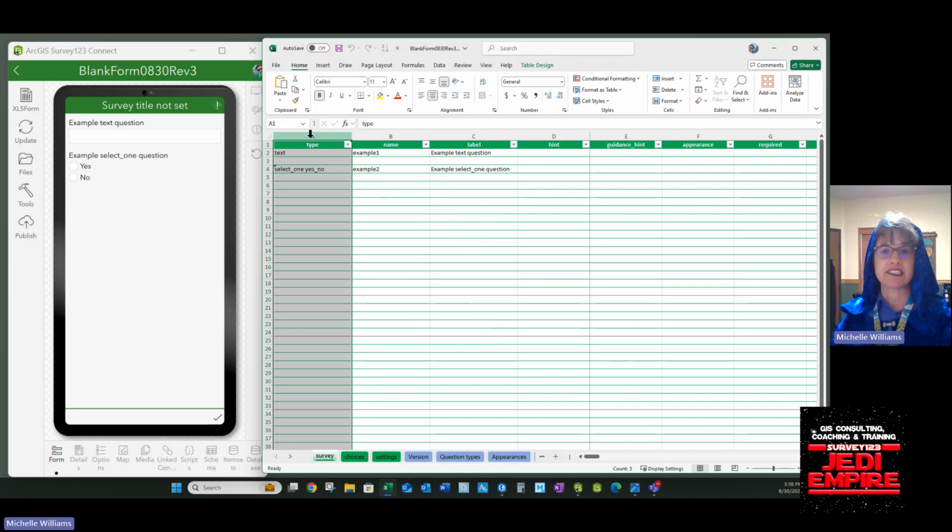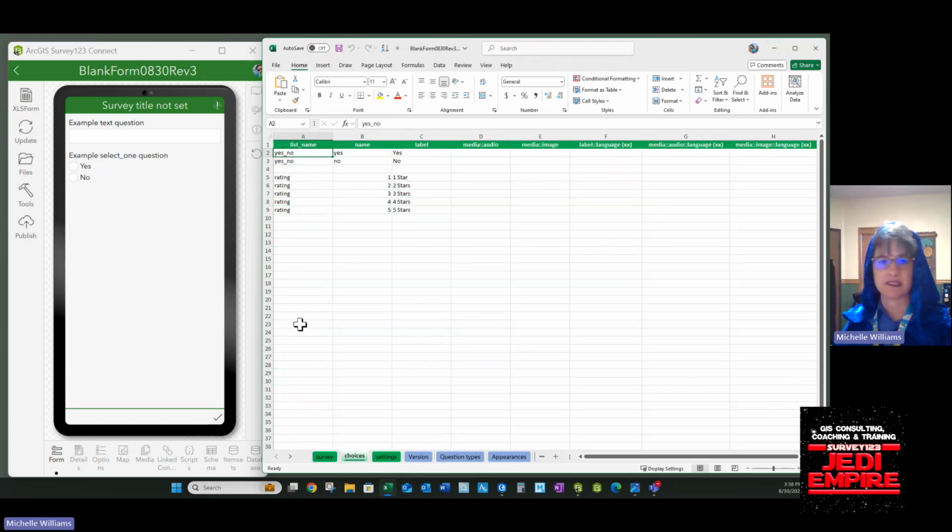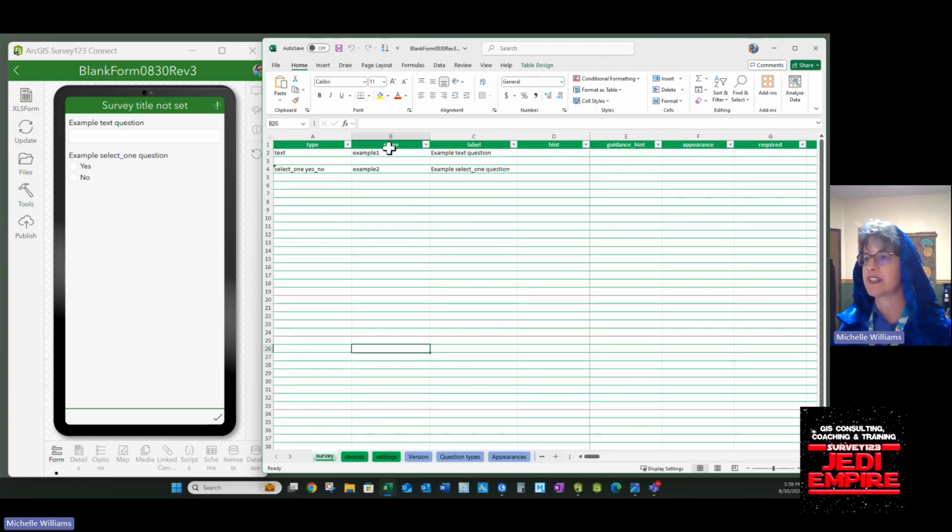Type tells the computer what this is. Is it a text? Is it a drop down? Is it select one? Is it select multiple? Is it decimal? Whatever that looks like. That just tells the computer what it is. Choices, this is where your domains go. So you'll notice that there's a yes, no here. That's the category. So if you come back over here, yes, no is right here. So it's a select one from that choice. And so that's what you're seeing here, that yes, no question.